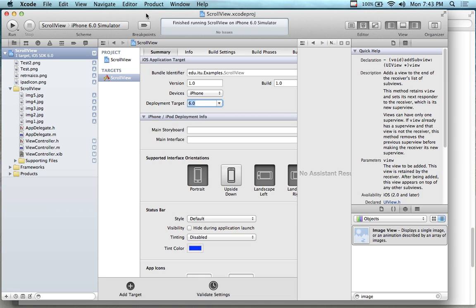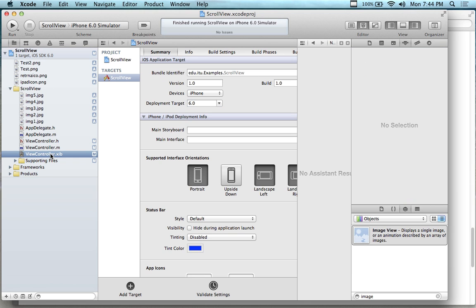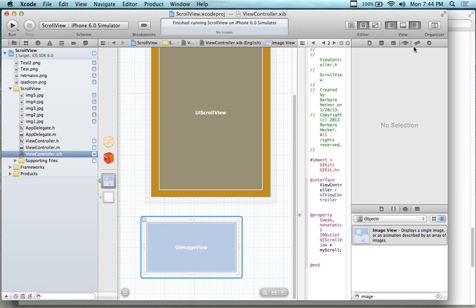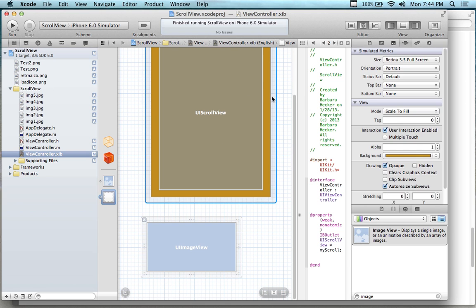Yeah? So if you already developed an application, then how do you convert to retina display? Then on your project, on your display window, you can change the project property of the window to the Retina 3.5 full screen to support the Retina display.